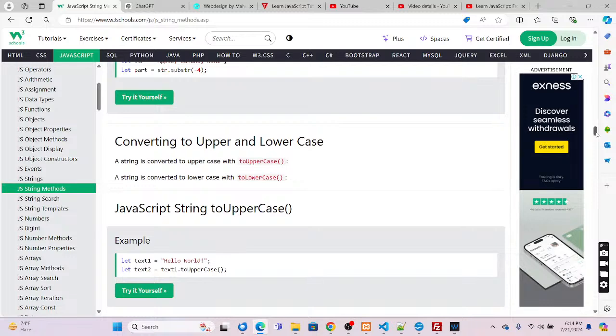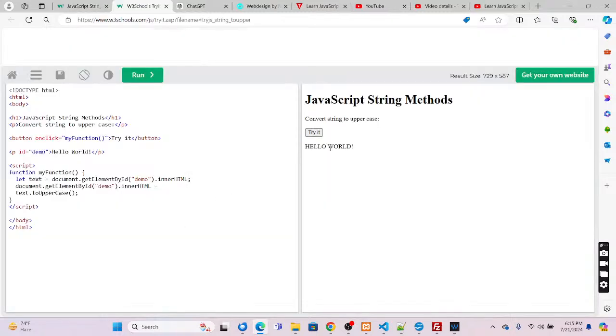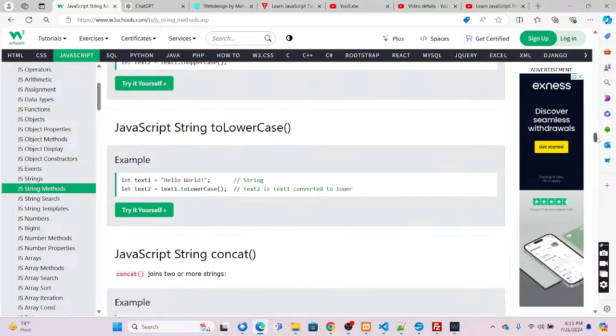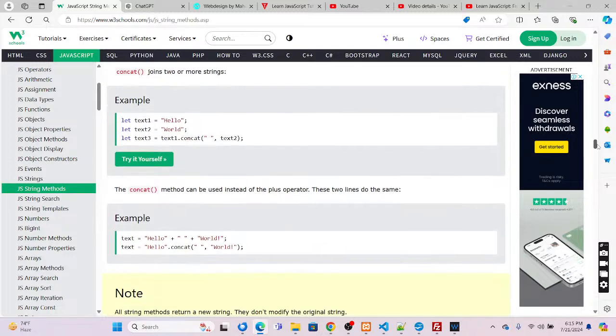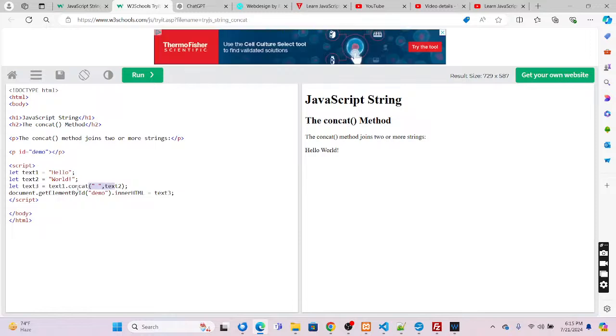Converting to upper and lower: toUpperCase, toLowerCase. Try it, it will actually convert that into upper. These are the functions you can use. Just come back and understand all the functions. Concatenate will actually add text 1 and text 2. Try it: concatenate, you add it with text 1, and then the next word.